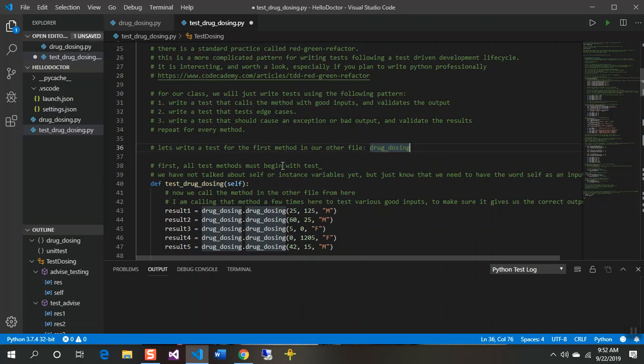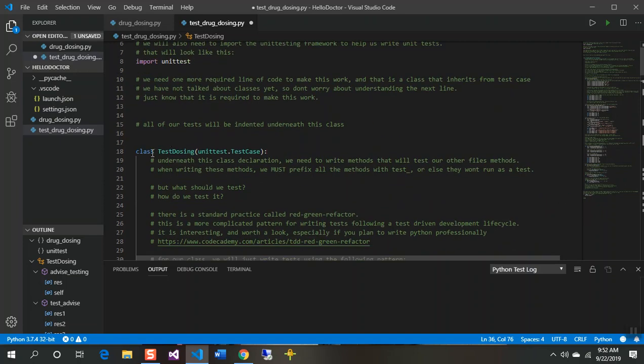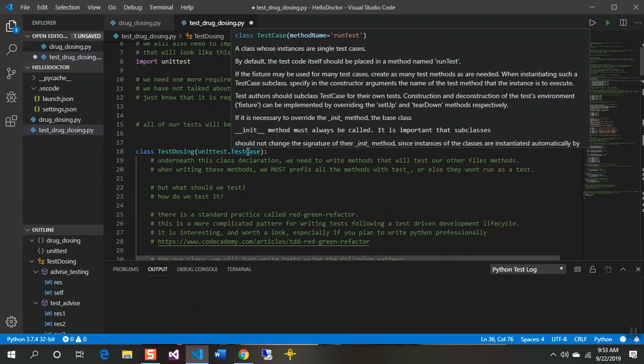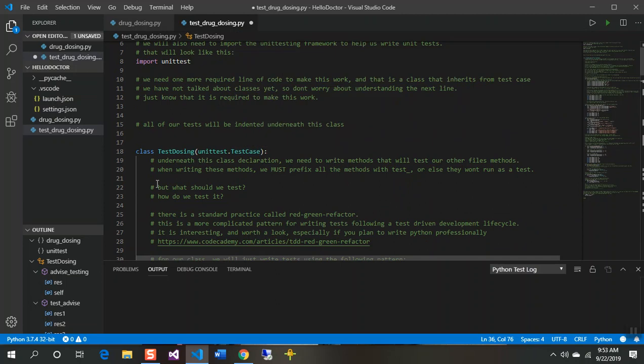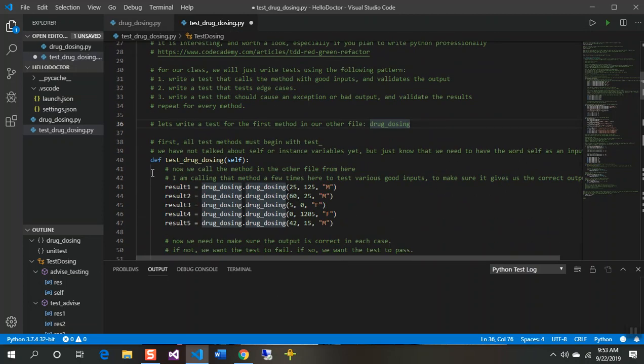So all we're going to do is write methods, right? We have this class right here, called test dosing. It extends this test case class from the unit testing library. And now we're going to write our own methods that test our other methods, okay? So we write a def or define, just like we do for methods, and then we test what we're going to test.